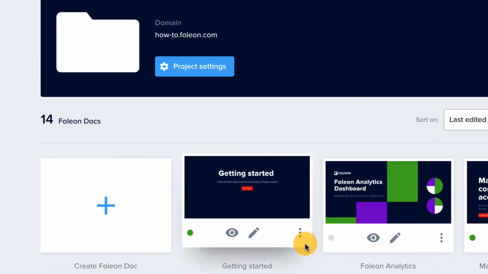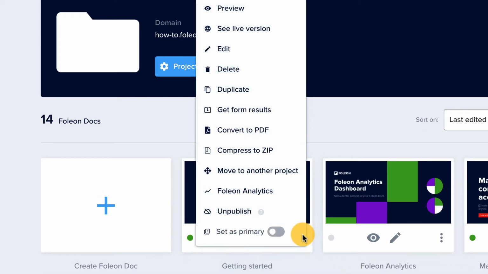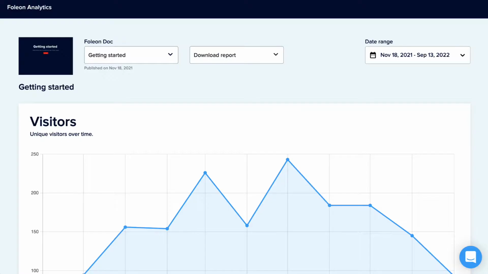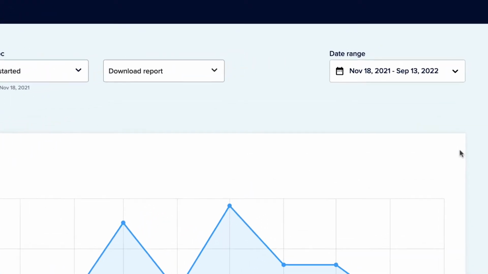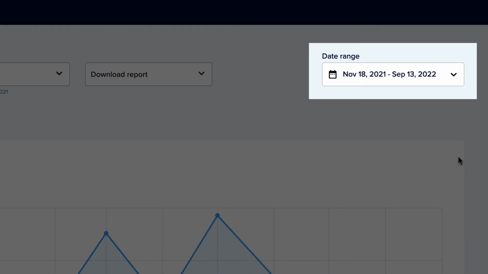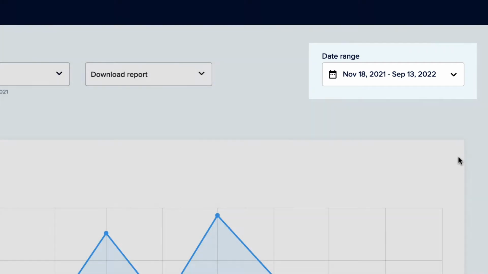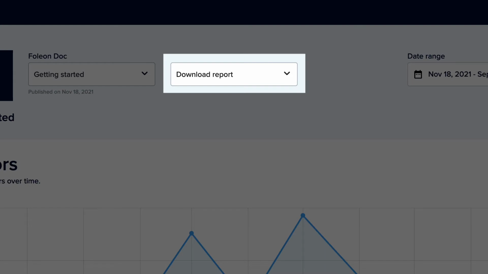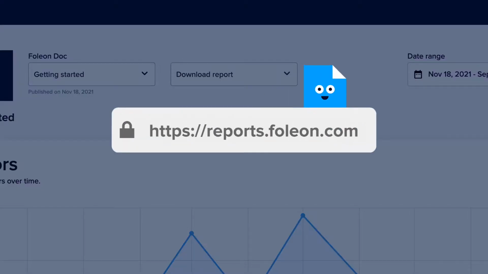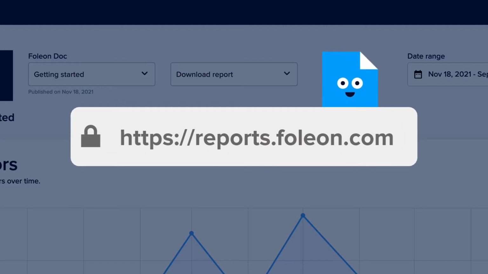In the dashboard, click on the 3 dots of any published Foleon doc and select Foleon Analytics. First, check the date range so you're able to analyze the data for your desired period. You can download a PDF file of the analytics report to share insights with your team quickly, or simply share the report URL with other users.